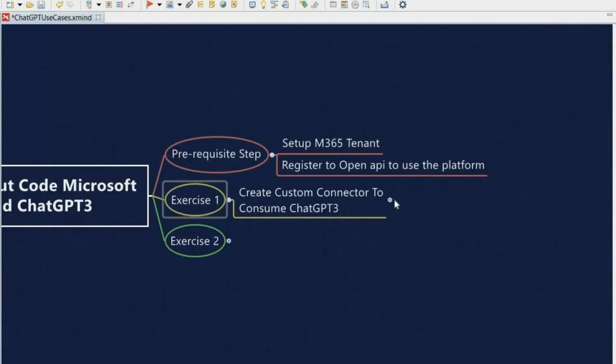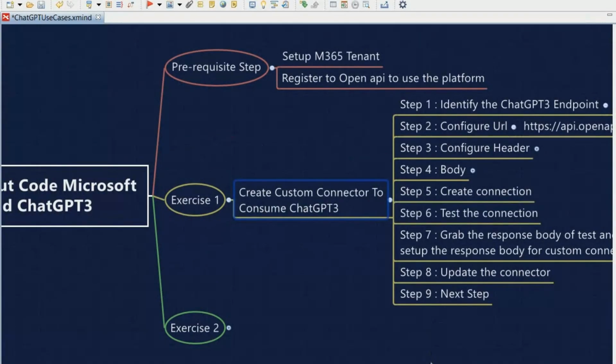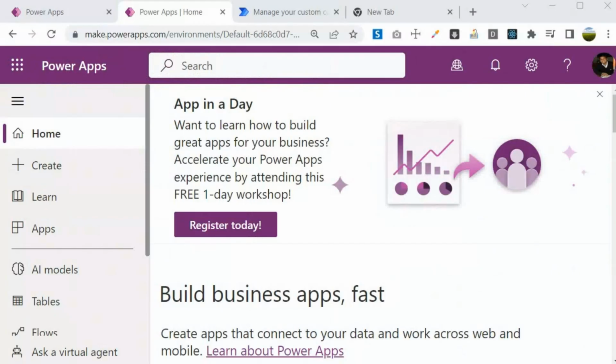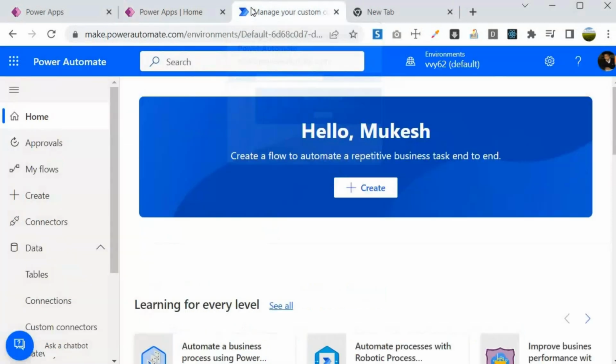Let's look into that. To build the custom connector, you need to follow these steps. Over here you will find that we need to identify the ChatGPT-3 endpoint. So let's do that. So how we will create the custom connector? Let's look into that. So guys, in Power Platform, to create the custom connector, you have two ways. The first way is through the Power Apps and another way is through the Power Automate.